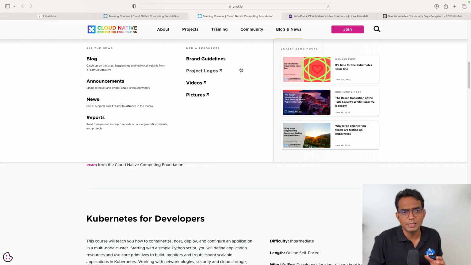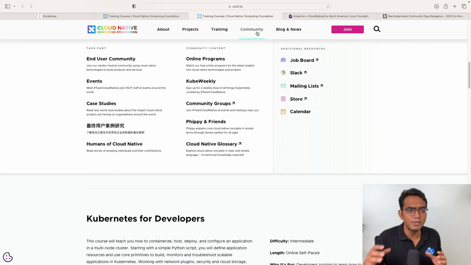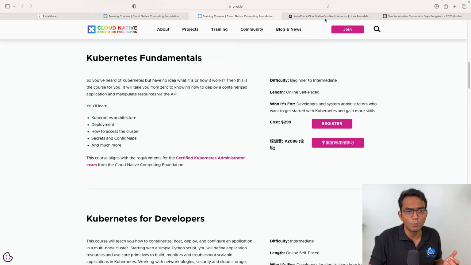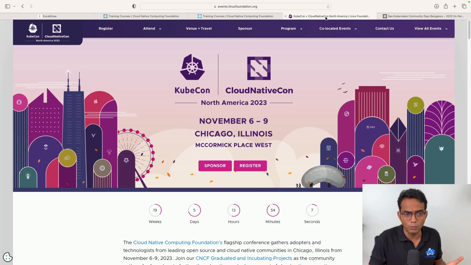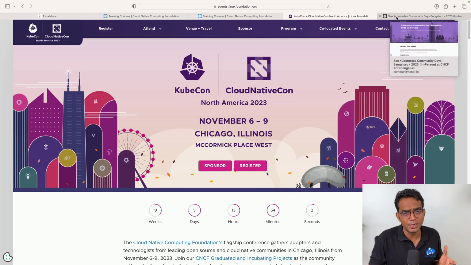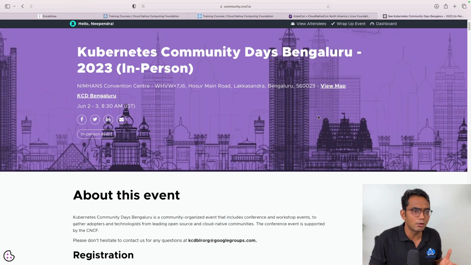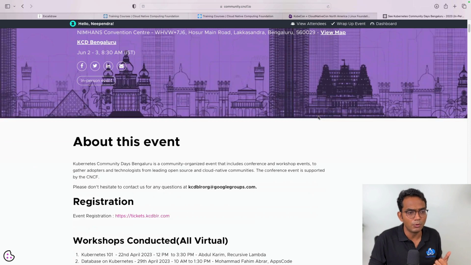Apart from this, CNCF also engages with the community in different ways, like running the newsletter, running the meetups and so on. They also do events like KubeCons in different regions of the world. And then we have the KCD, which is Kubernetes Community Day, which runs again across the globe. And I am one of the organizers of the KCD Bangalore, which we did earlier this year as well.